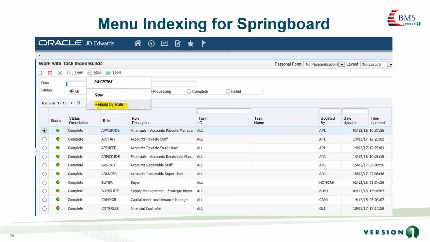A final point to note, the Springboard pane uses menu indexing to determine the correct set of task items to be displayed for a role. Menu indexing occurs in two different ways. The first is when a user or role logs into JD Edwards EnterpriseOne, where a menu index will build automatically. Alternatively, you can use the Work with Task Index Builds application, which is P90013, as shown in this slide, to build the task index.